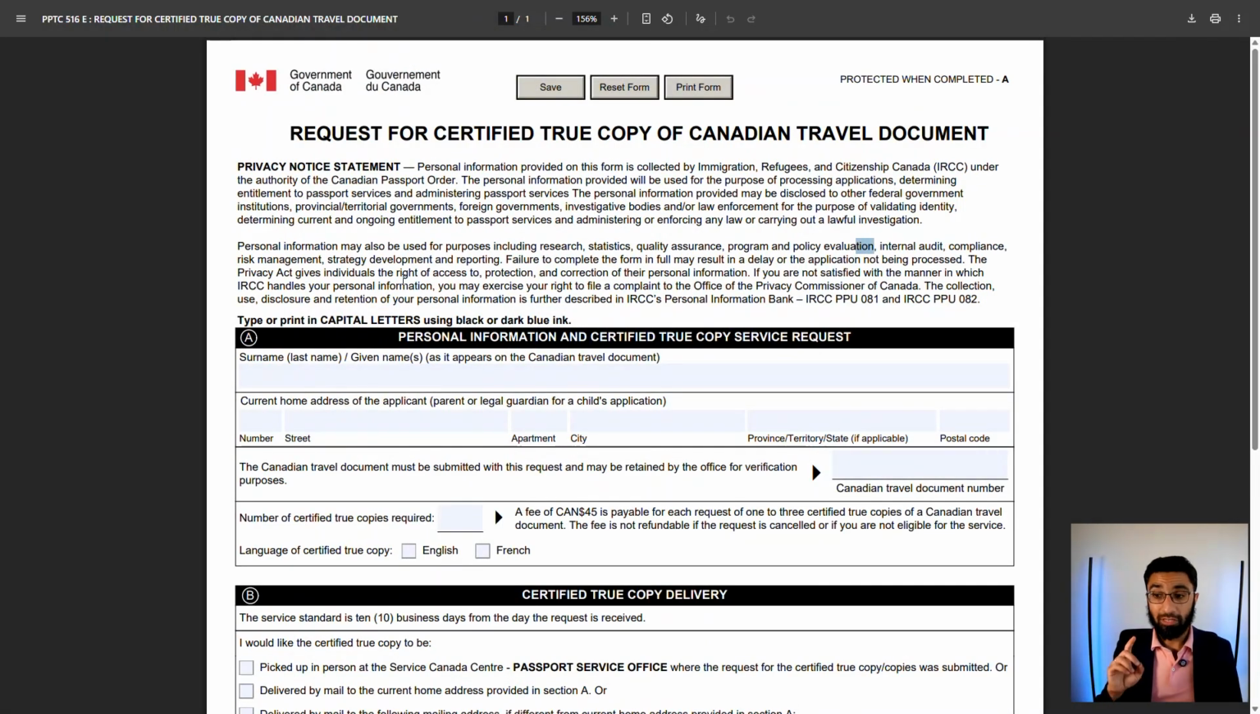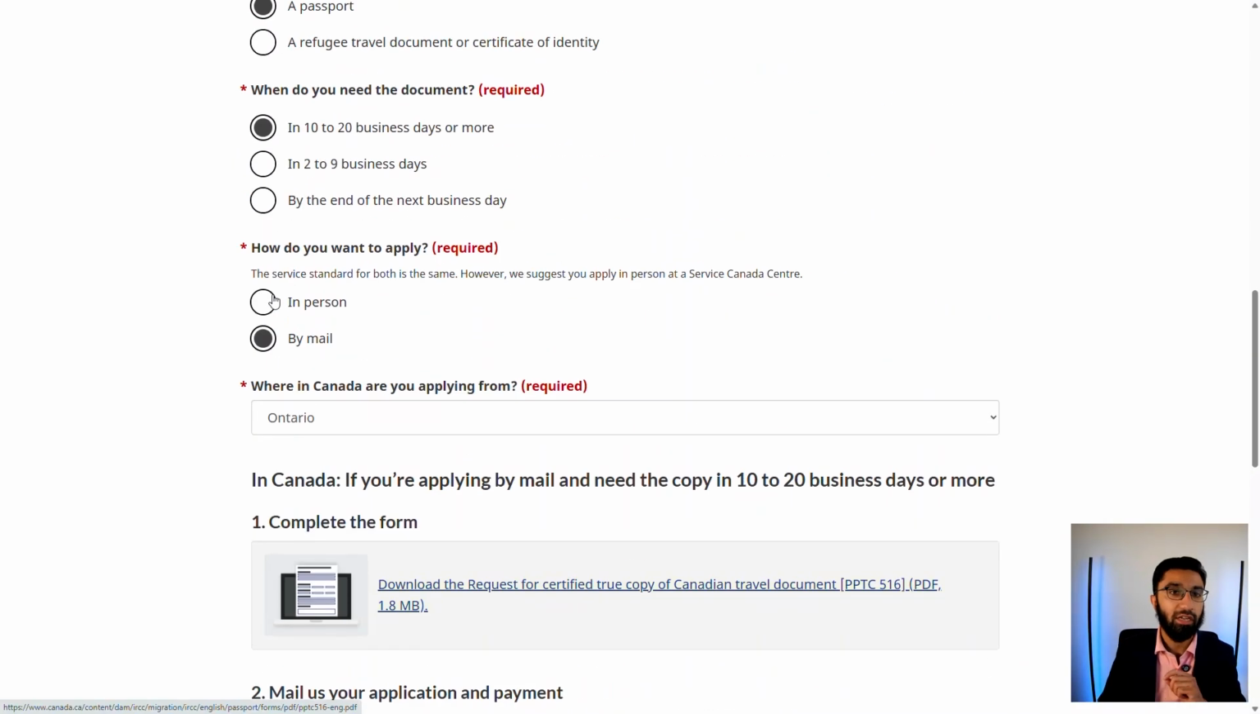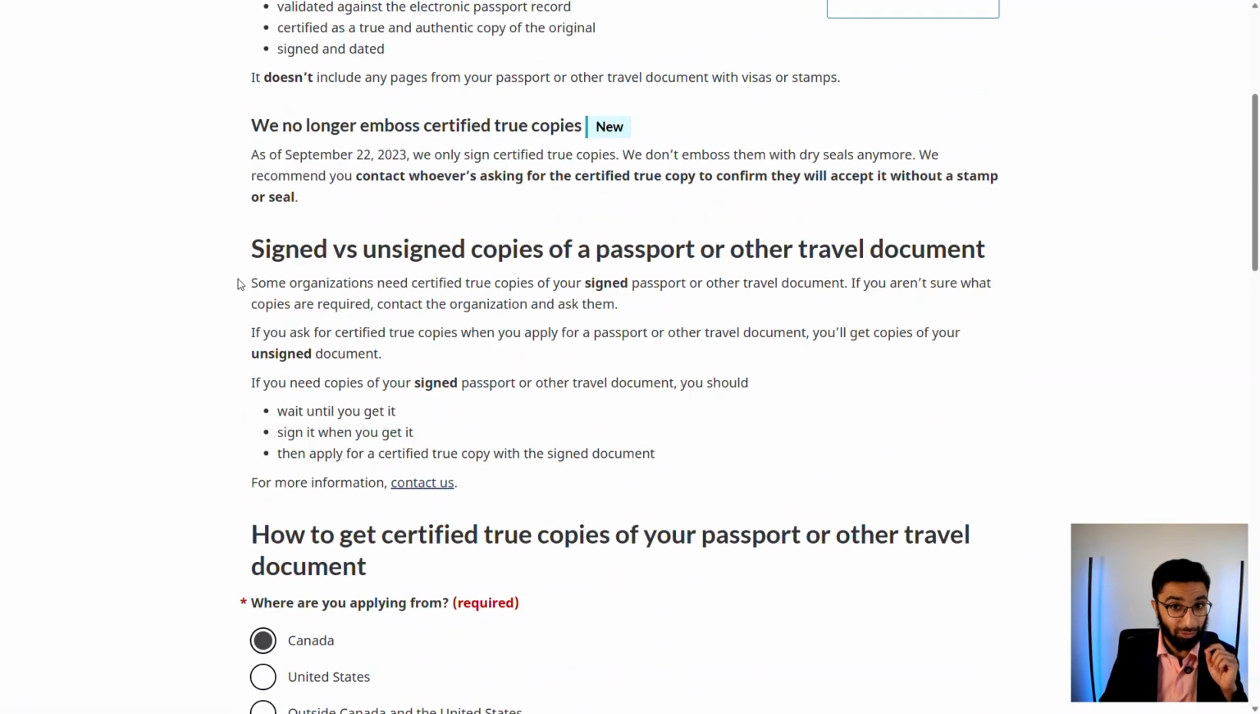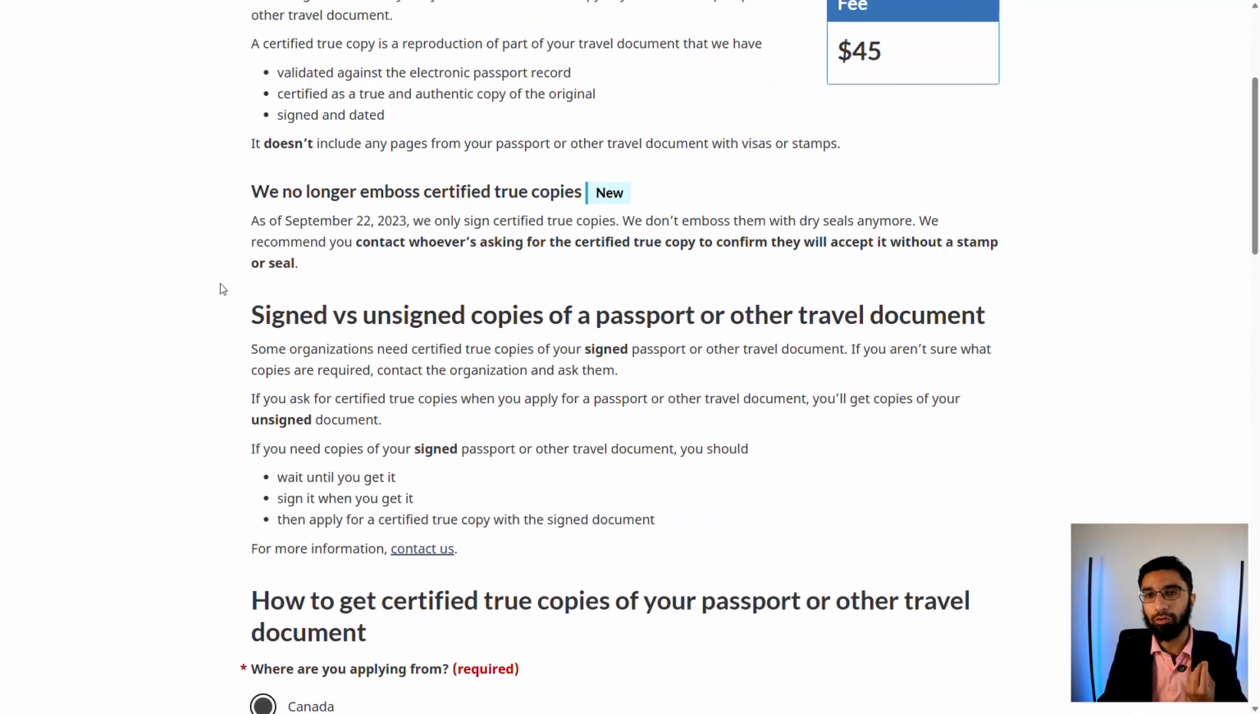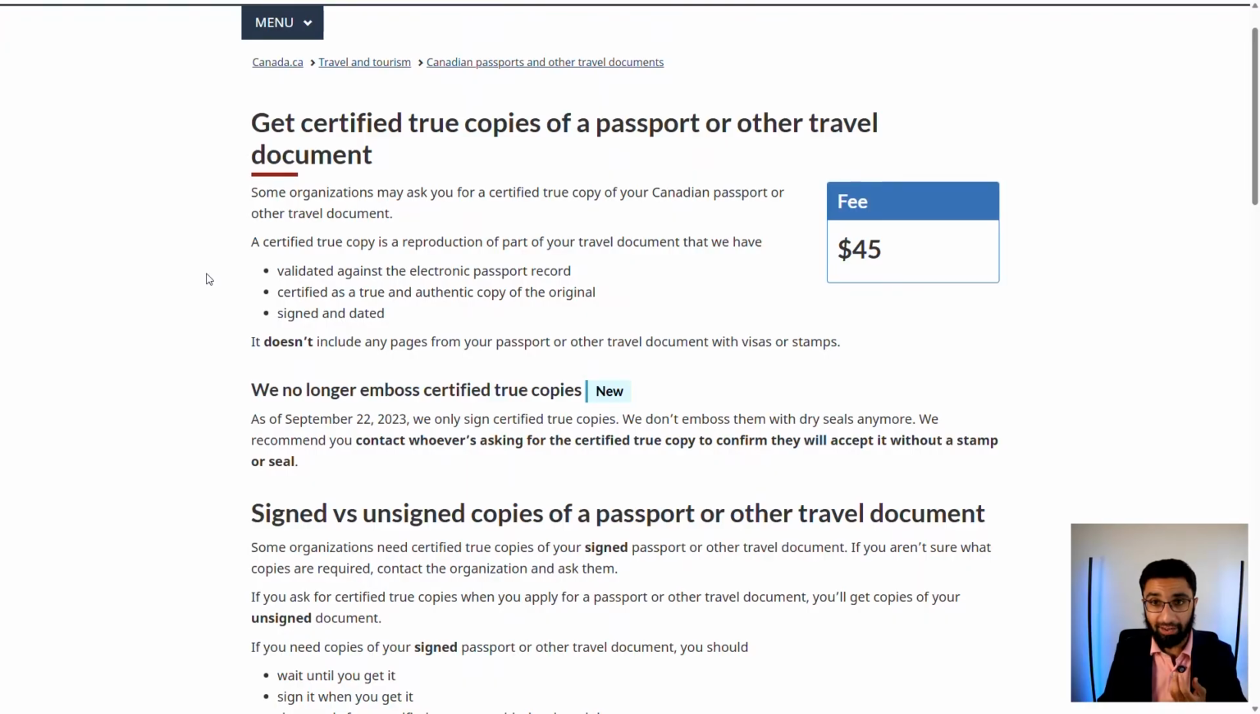So let's talk about the one reason that most Canadians get their ITIN application rejected by the IRS. And that's something not to do with the IRS. That's not something in your application. It's unfortunately to do with how Service Canada is now certifying your copy of the passport.